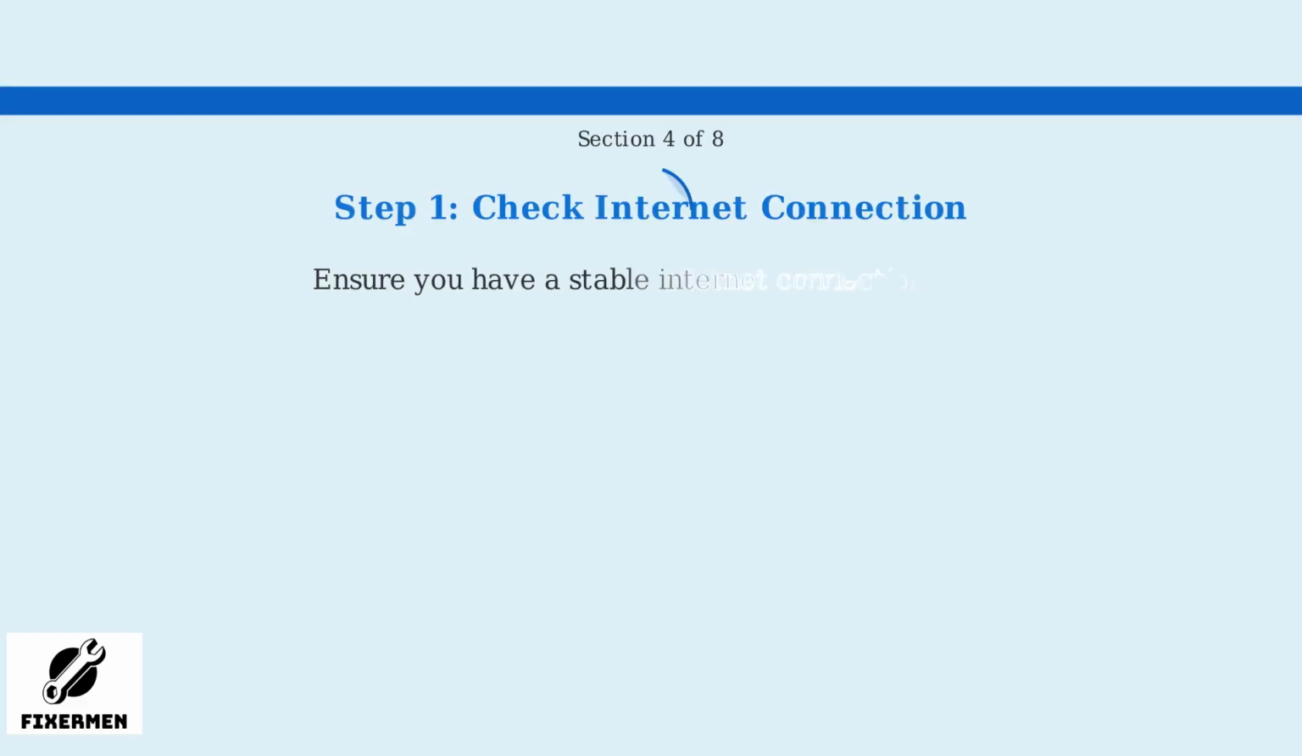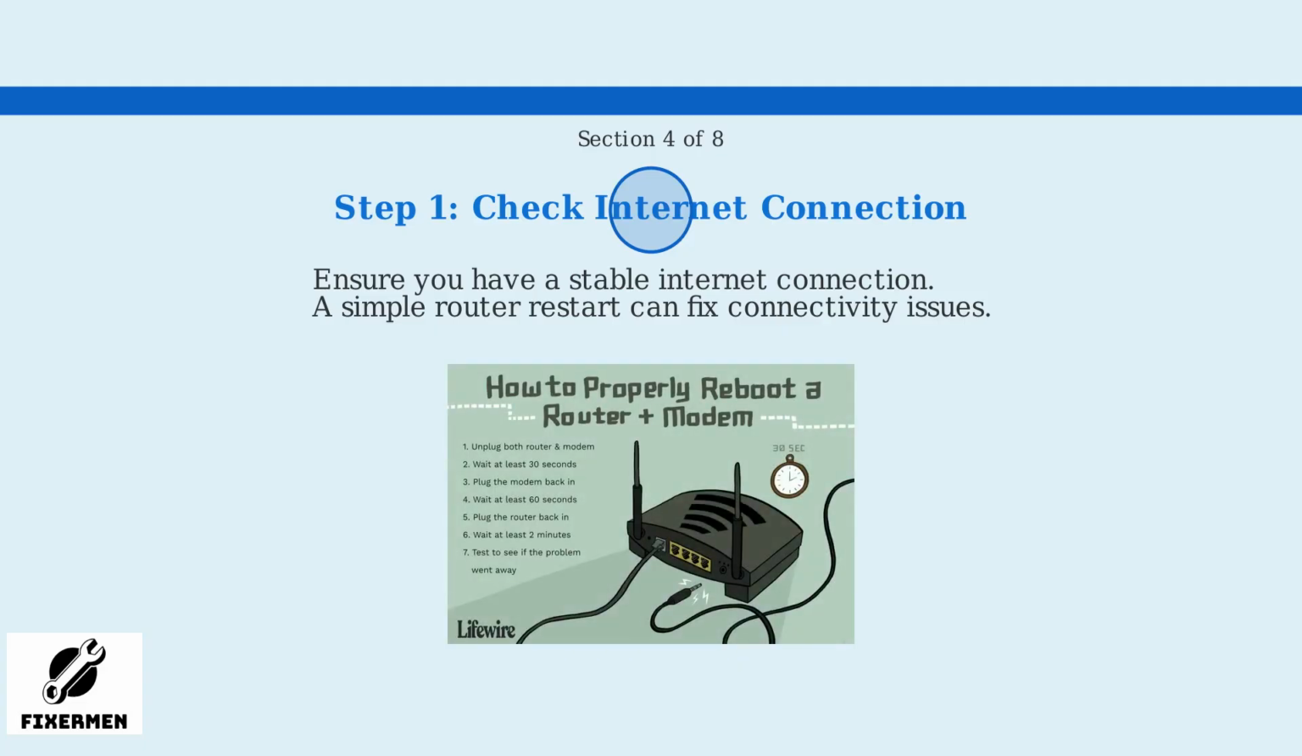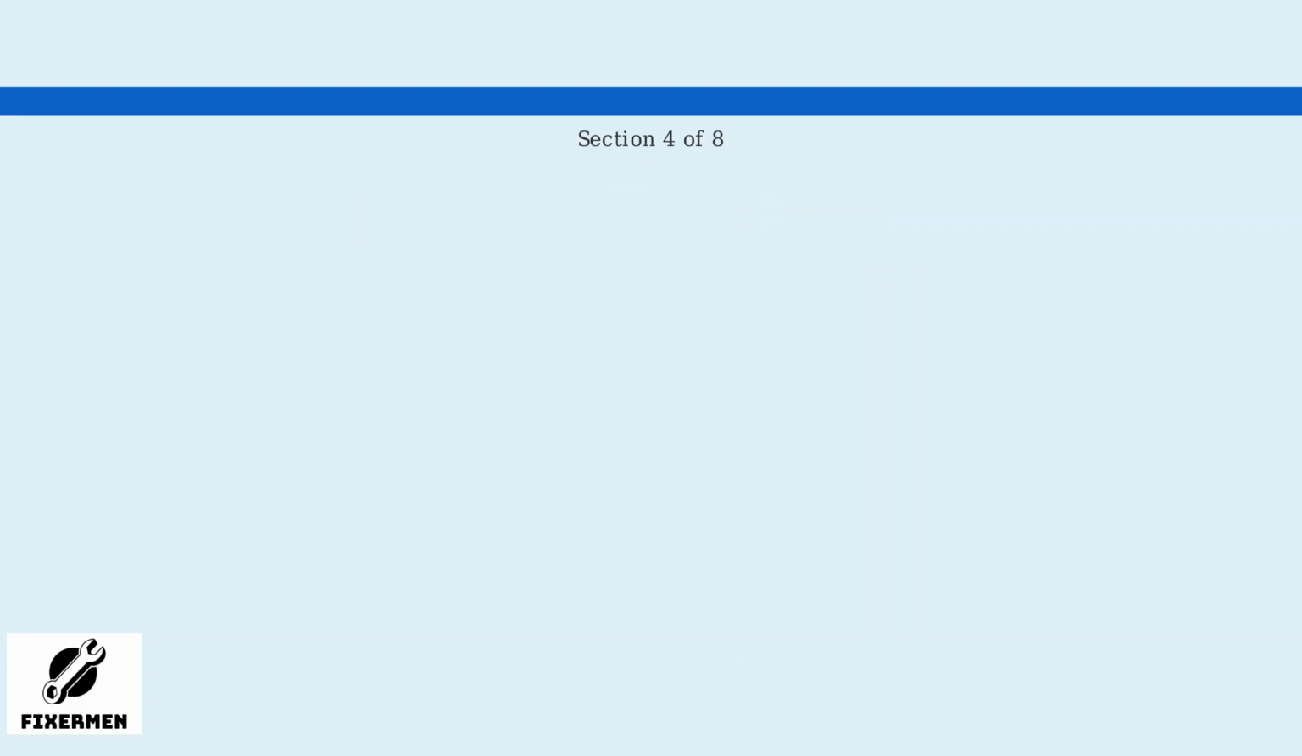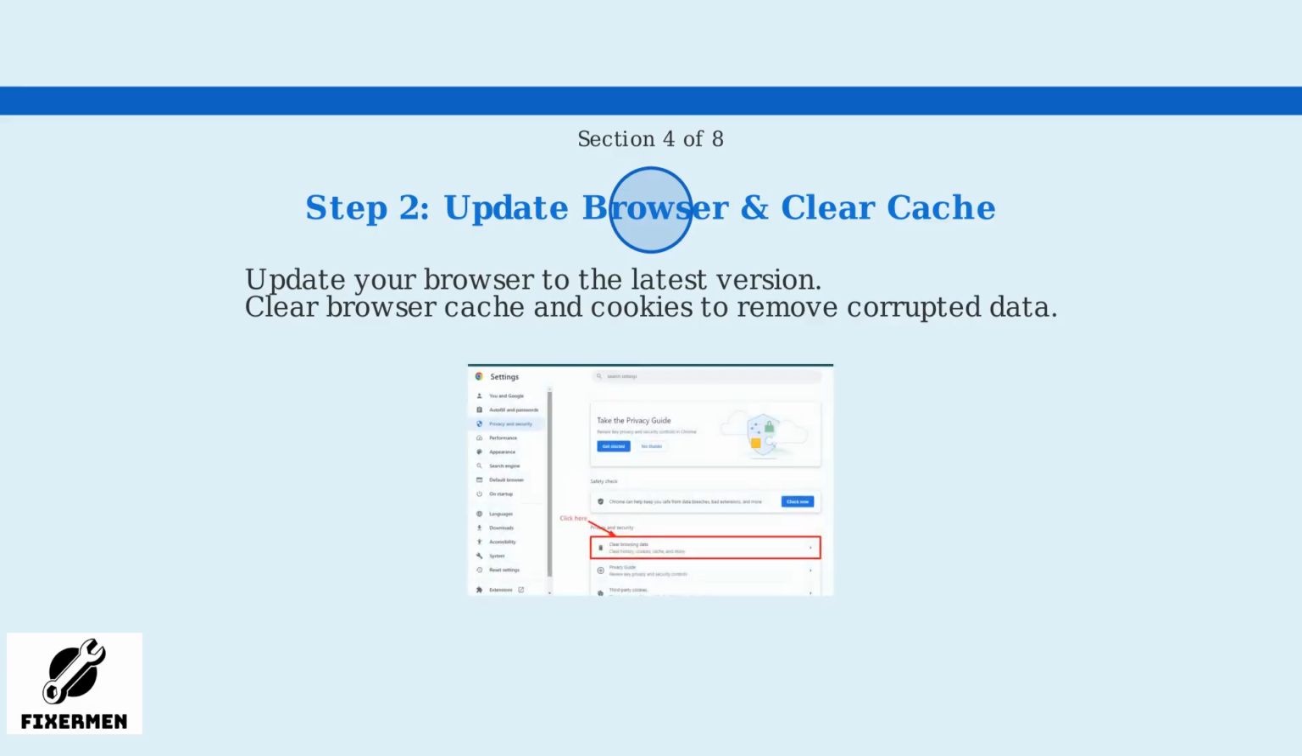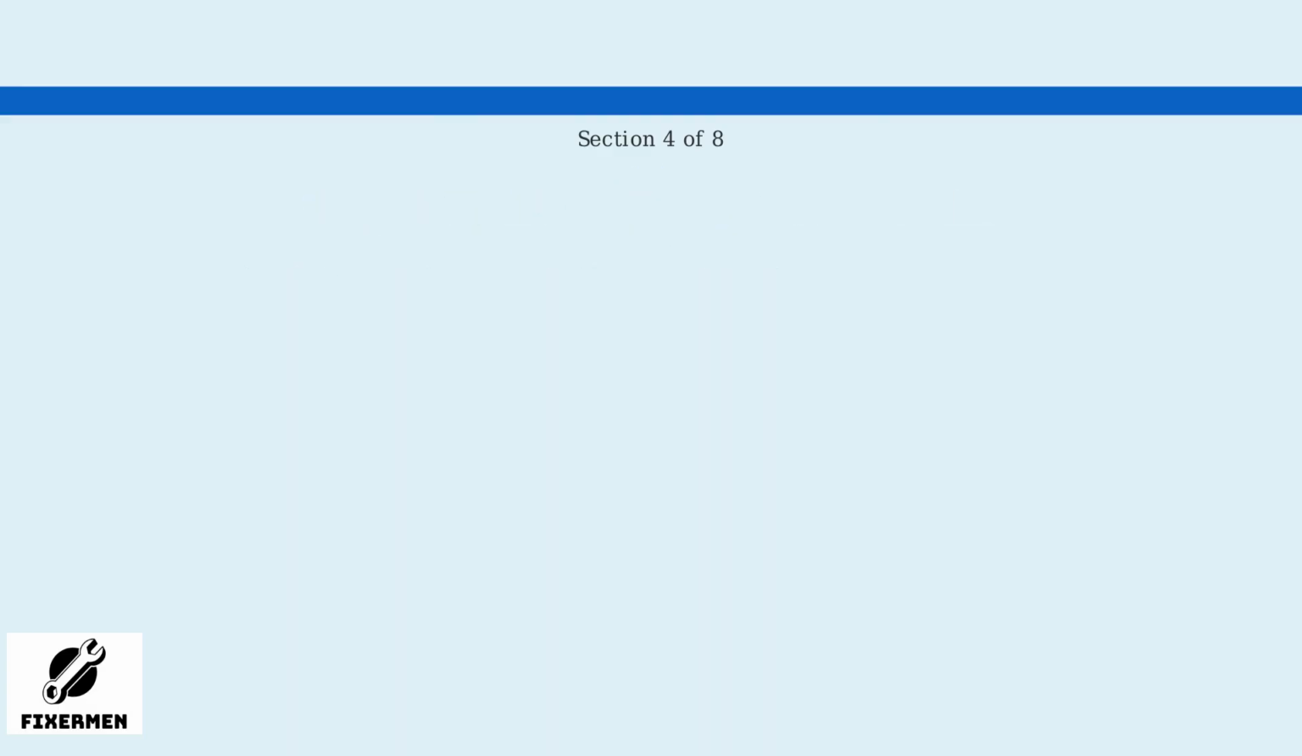Let's troubleshoot Google Drive upload failures. First, check your internet connection. A stable connection is essential for successful uploads. Next, ensure your browser is up to date. Outdated browsers can cause upload problems. Also, clear your browser's cache and cookies to remove any corrupted data that might interfere with uploads.